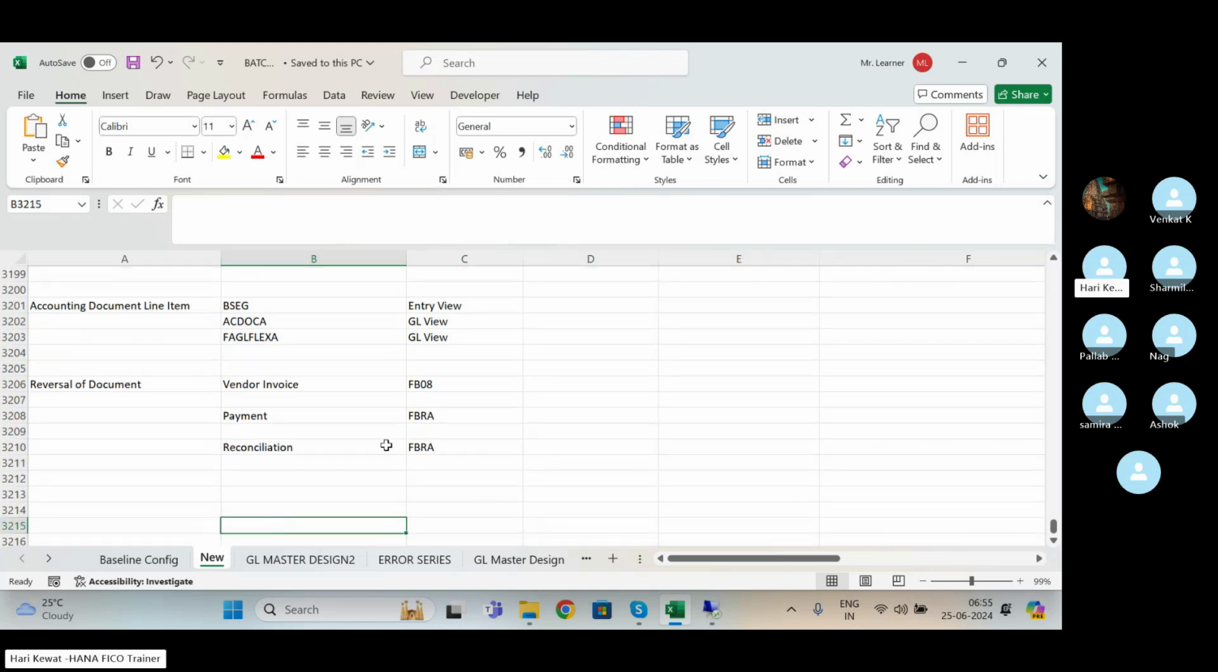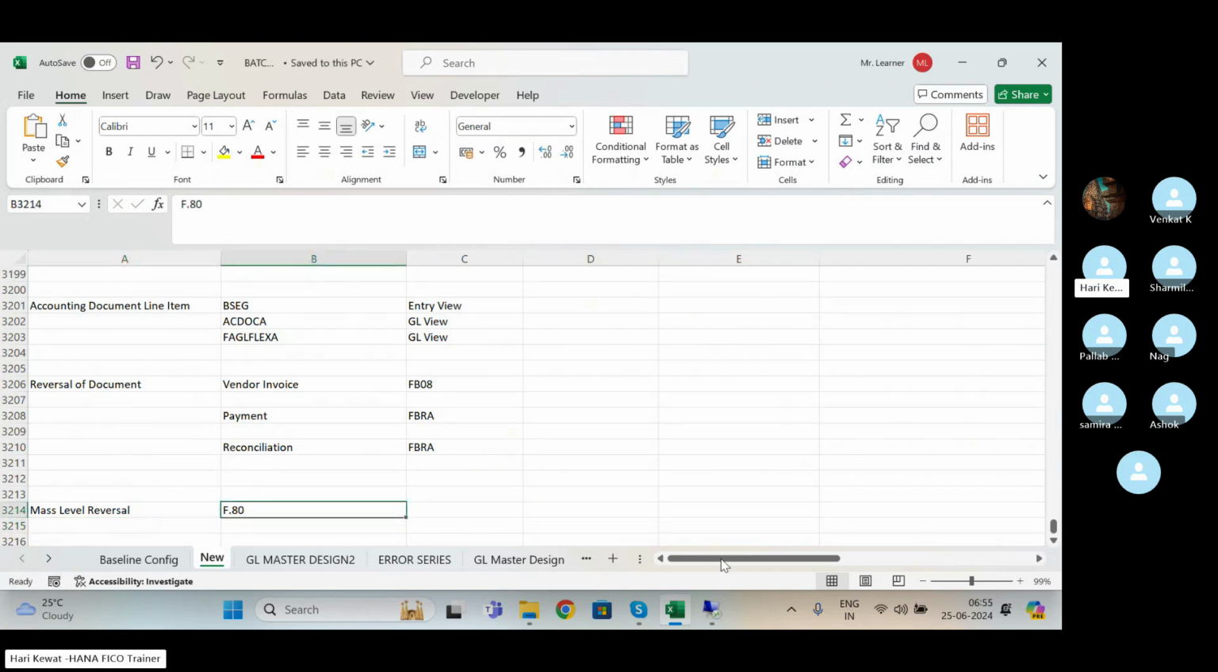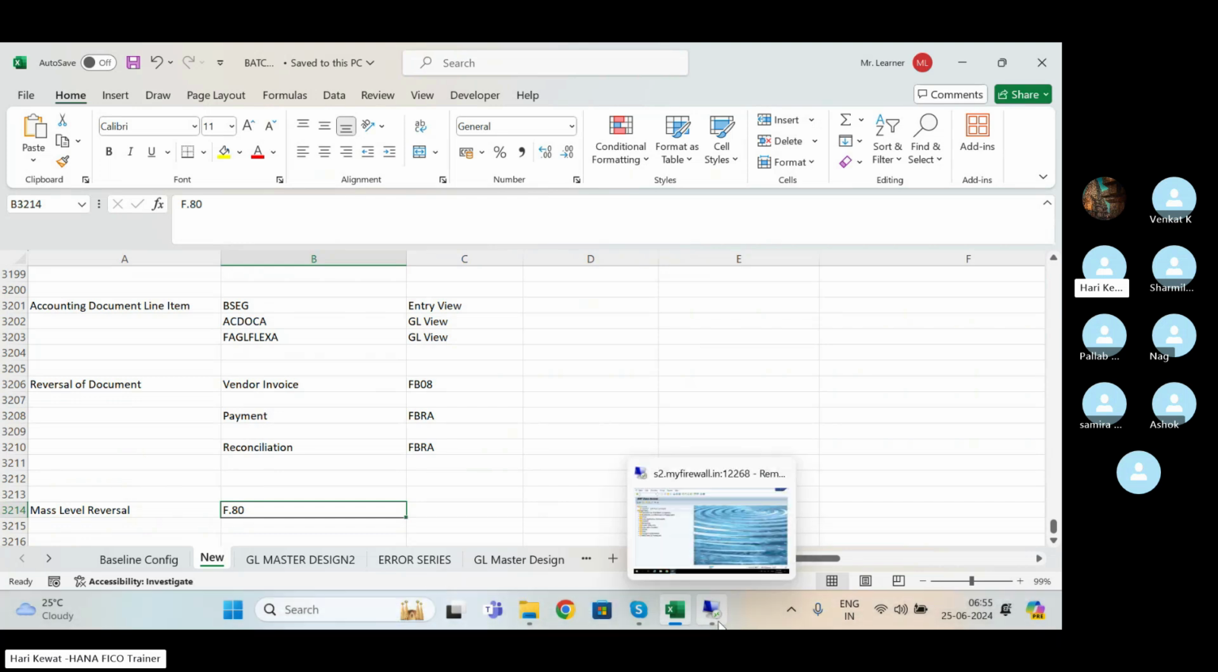Now these T codes are used for one by one document reversal. If you want to do mass level reversal, mass means multiple documents you want to reverse at a time, you have to use the T code called F.80. But every T code has some limitation. I'm going to talk about that first. Let me reverse. So here in our scenario, as of now, we have just posted the document.